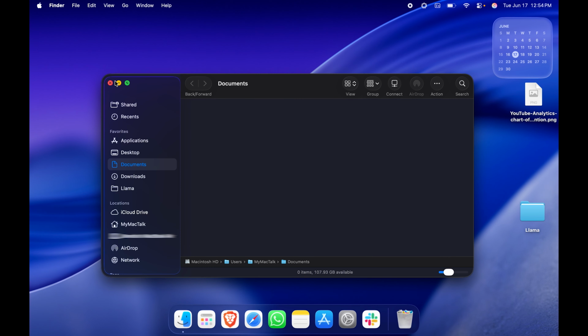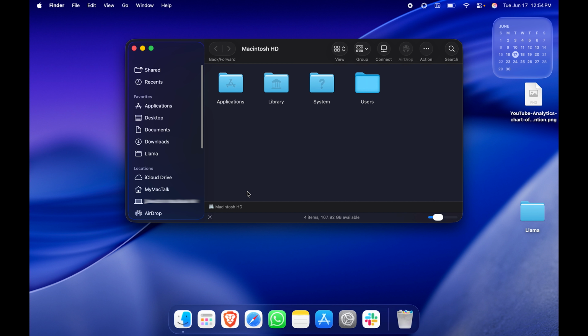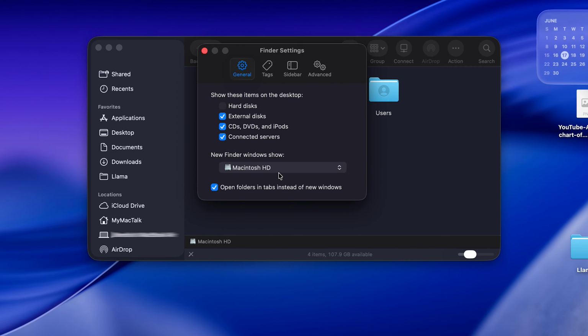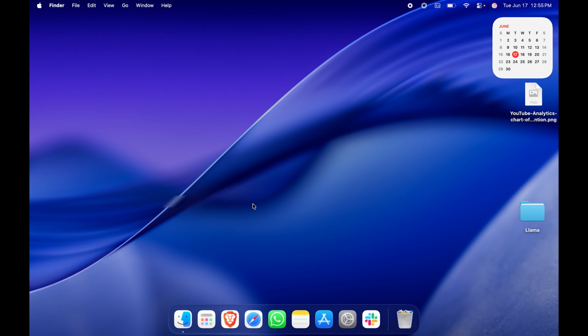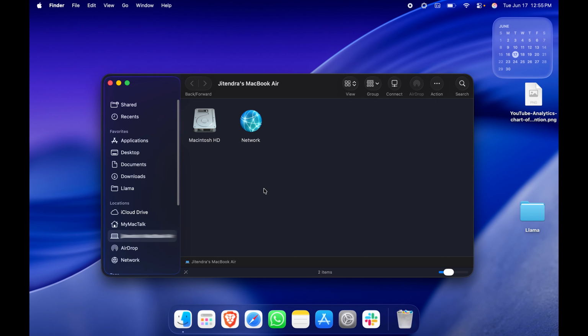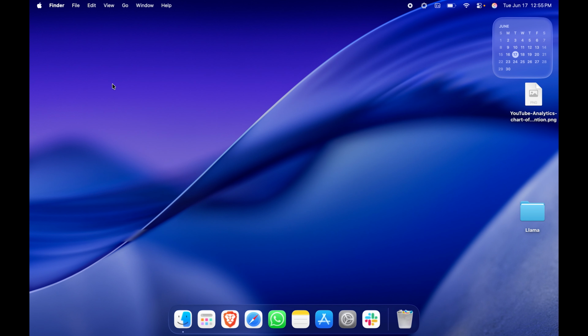Now, every time I close Finder and open Finder, here you can see it is automatically opening up in Macintosh HD. Again, if you don't like it, you can follow the same process, press Command plus comma and change it to your MacBook. So that's one setting that is very useful when you're using Finder for the first time. So here you can see now it's showing my MacBook Air. And this process is going to save you a lot of time. Initially, you may have to invest a few seconds, but then it's going to save you minutes.